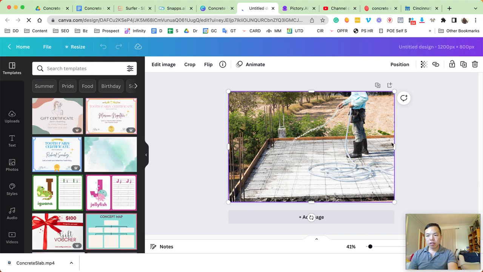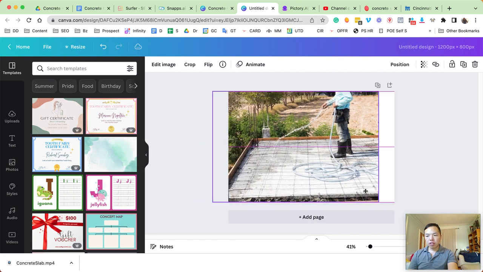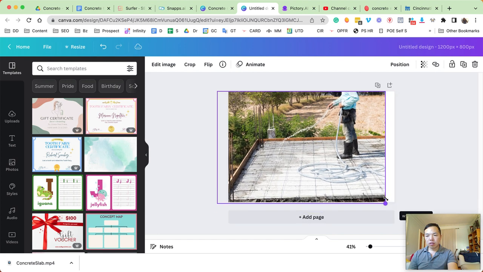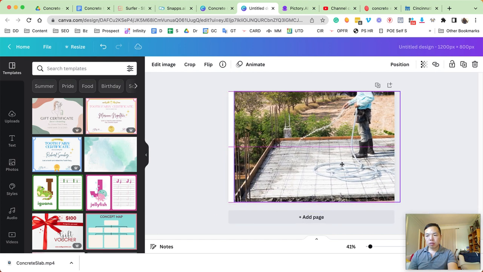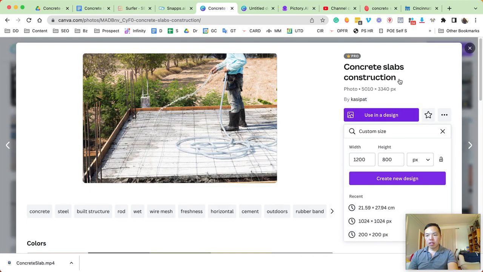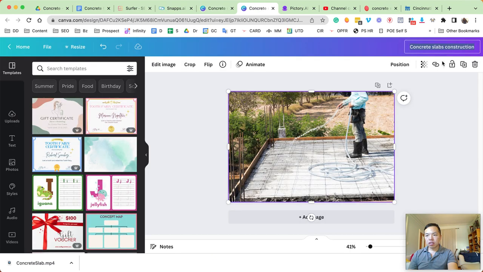And somehow this image fits perfectly, so it's in the right ratio. But let's say it was a little bigger or smaller, we'd have to resize it so that it fits in without any white space. But because this already has a perfect fit, we don't have to do any of that. And then remember I copied the name here, concrete slabs construction. I just put that in here.